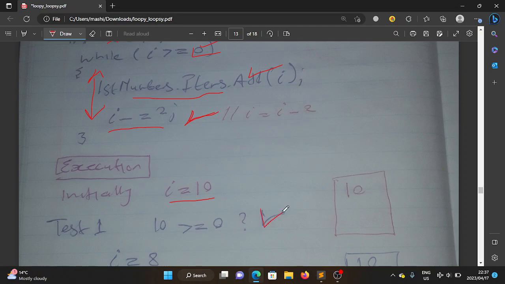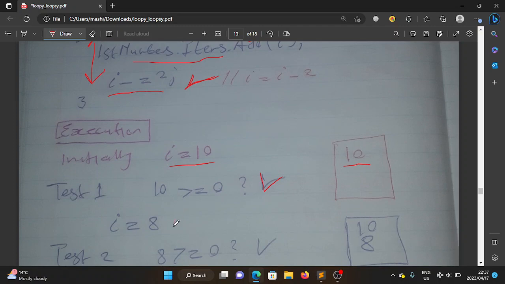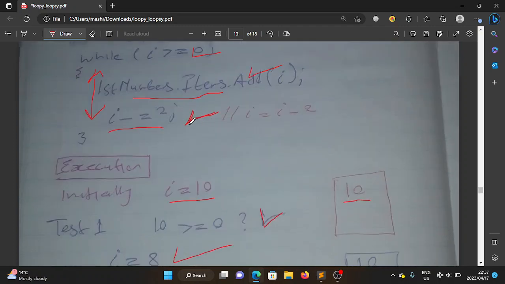Yes, this is true. Then what are we going to do? We are going to execute this code. We are going to add the current value of I, which is 10, to the list box. Then after that, we update I. We decrease I by 2. So our I is going to be 8. Then after this, because it's a loop, we are going to test the condition again.